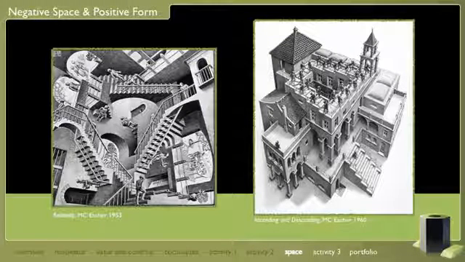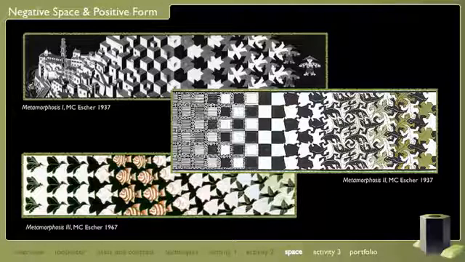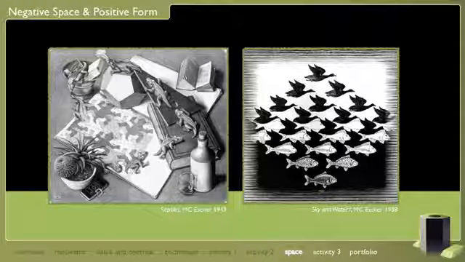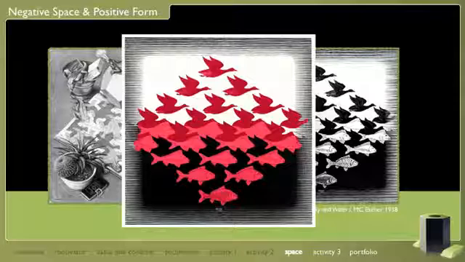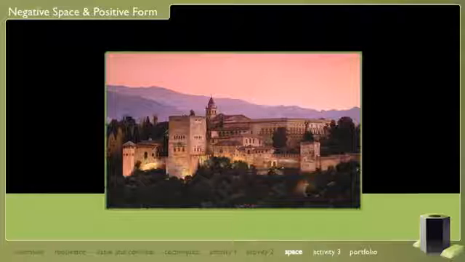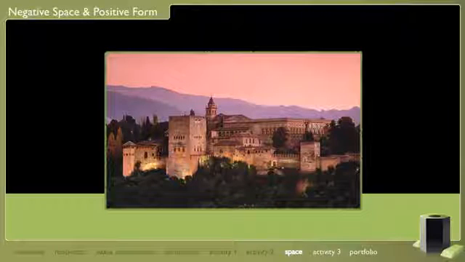M.C. Escher is most famous for his so-called impossible structures, such as ascending and descending, relativity, his transformation prints such as Metamorphosis 1, 2, and 3, sky and water, or reptiles. M.C. Escher became fascinated by the regular division of the plane when he first visited the Alhambra, a 14th century Moorish castle in Granada, Spain, in 1922.